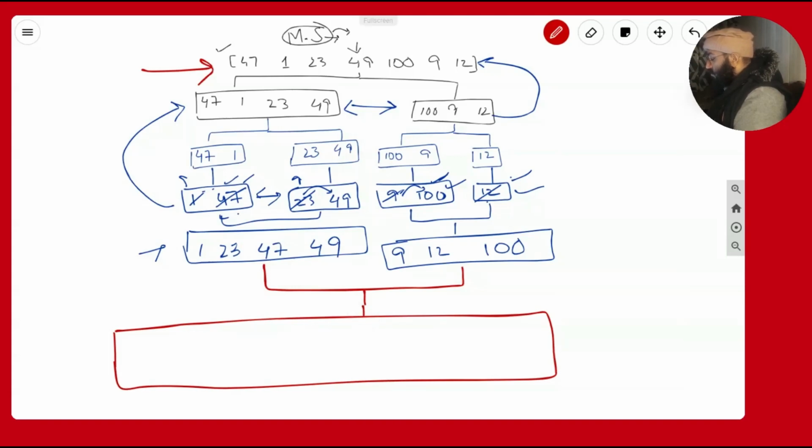We will compare the leftmost item of both subarrays. Now the leftmost item of this array is 1, and for this subarray is 9. So we will compare. Obviously 1 is smaller, so 1 will be removed and 1 will be added here, and the pointer will jump from 1 to 23. Again we will compare 23 with 9, because in this subarray 23 is the leftmost item, and in this subarray 9 is the leftmost item. So 9 is smaller, so we will remove this from here, and it will come here. So the pointer will go there.